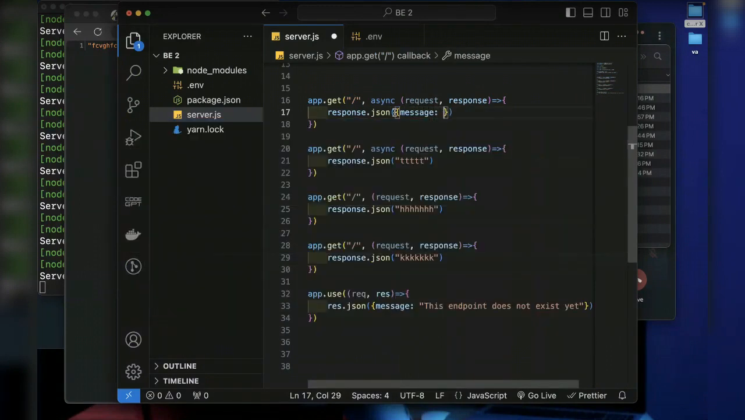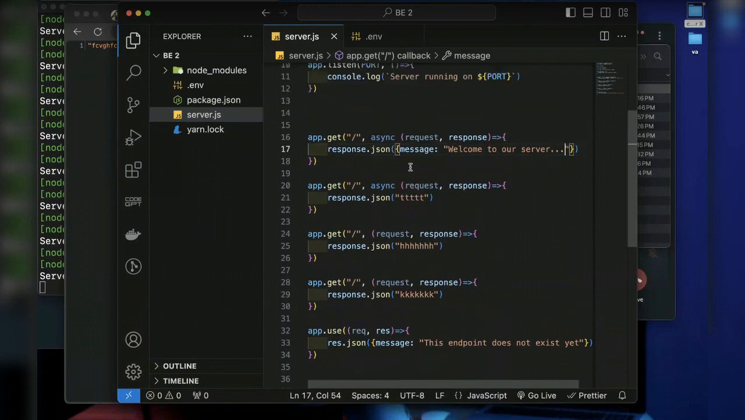Message that says welcome to our server. Please, I want to believe that this will be the last time. I will start from scratch again. I beg you, ask your question now.